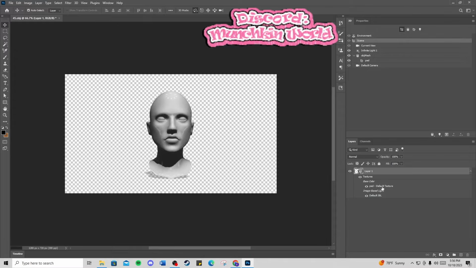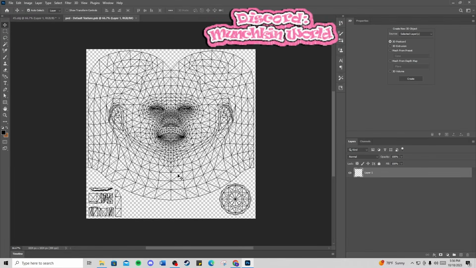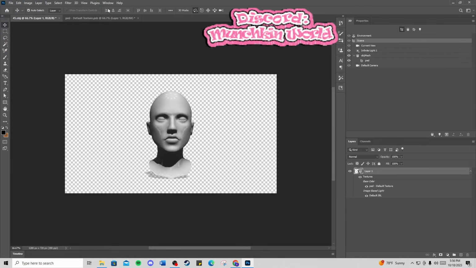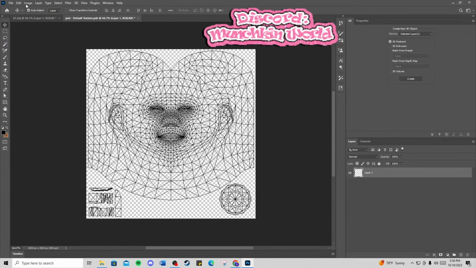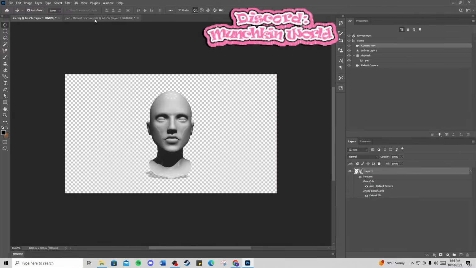So you're going to go over to the right and double click Ped Default Texture. So once Ped Default Texture comes up, you're going to have another tab and it's going to be this wireframe. It's the same thing as this 3D model. So whatever you put on this, it's going to show on the 3D model.